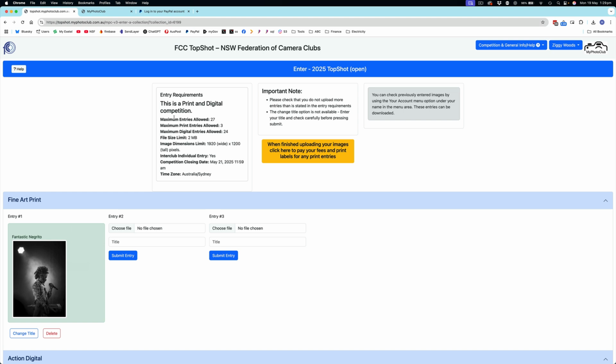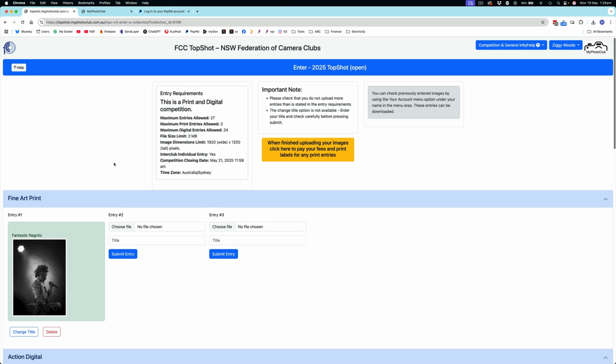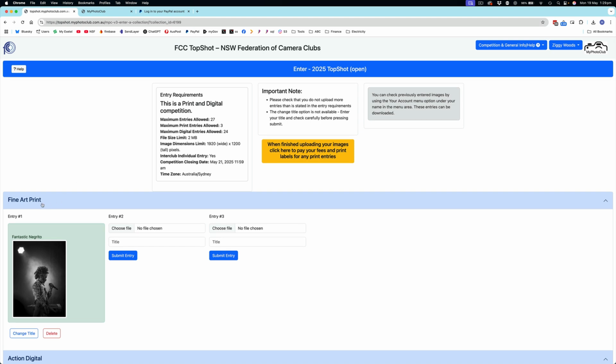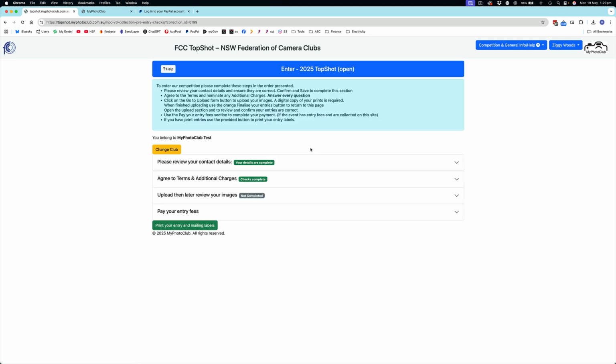If it didn't meet the image dimensions, it'll warn you. Now you can see I've got one image there, and it's in a print section. If I click on finished uploading, it'll bring me back to the entry form.